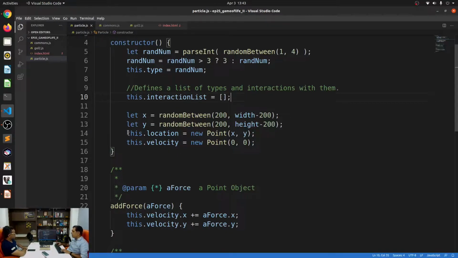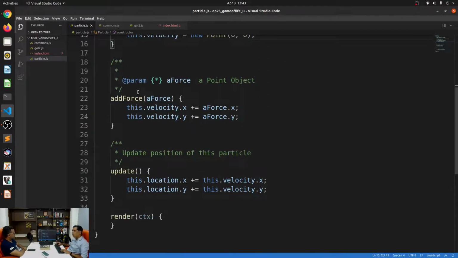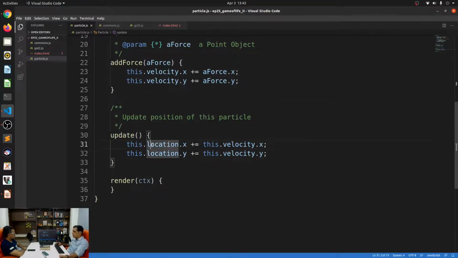They also have a location. Their location is randomly determined, at a certain place on the canvas. And they will also have a velocity, which to begin with is 0 because they have no velocity. I have a function called add force. Force adds to the velocity, and then ultimately in the update function, the velocity is added to the location, and then they are rendered on the screen.